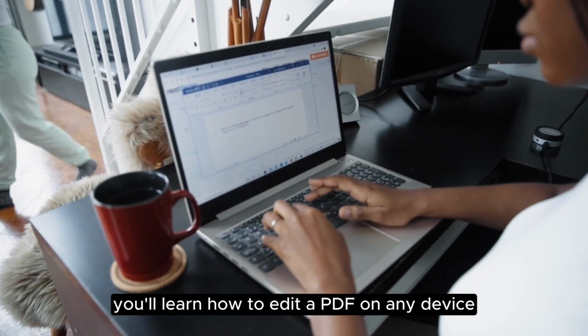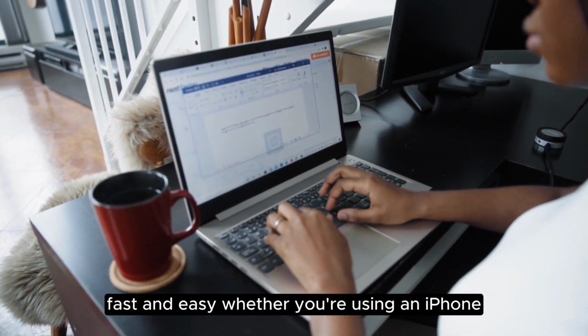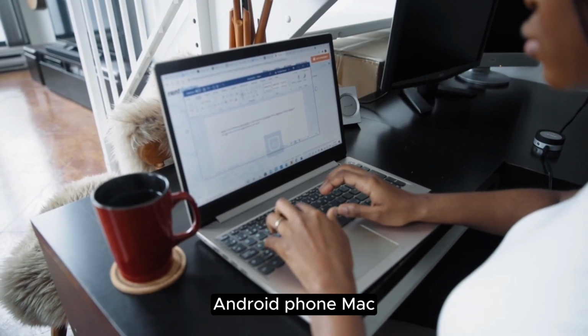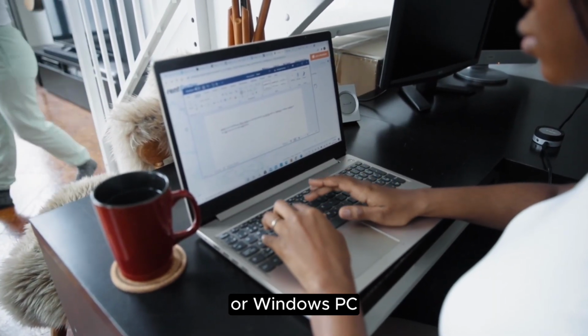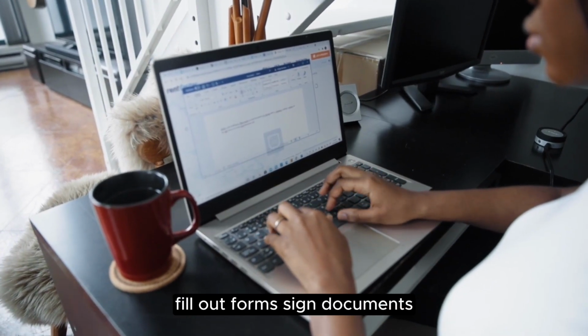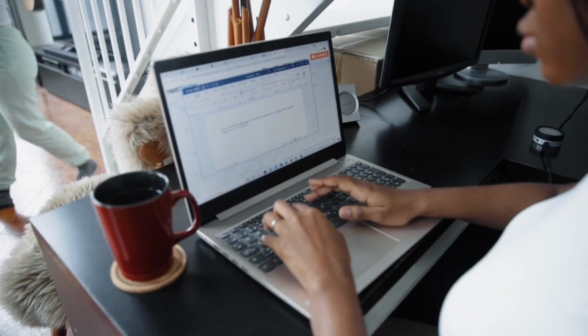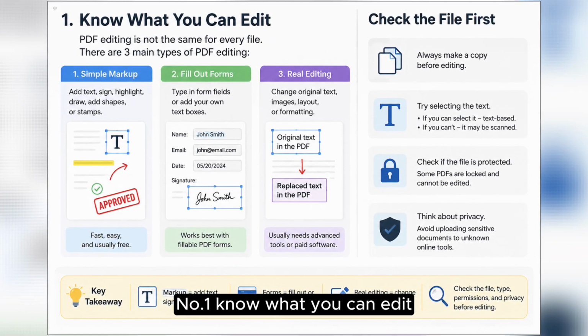In this video, you'll learn how to edit a PDF on any device fast and easy. Whether you're using an iPhone, Android phone, Mac, or Windows PC, I'll show you the simplest ways to add text, fill out forms, sign documents, and make quick changes without complicated software. Number 1. Know what you can edit.